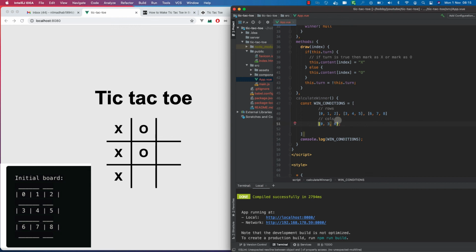And similarly we will have 1, 4, 7 and 2, 5, 8. So we have 0, 3, 6, 1, 4, 7 and 2, 5 and 8. So these are columns, and let's put a comma here, and we'll also have diagonals.